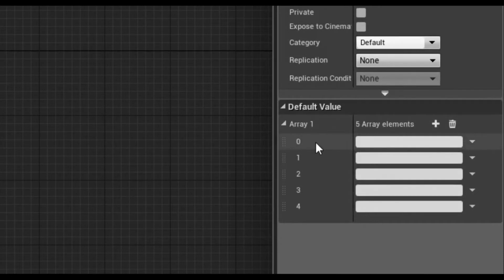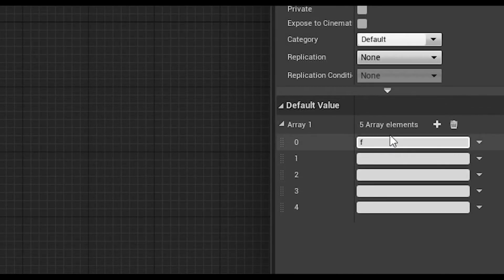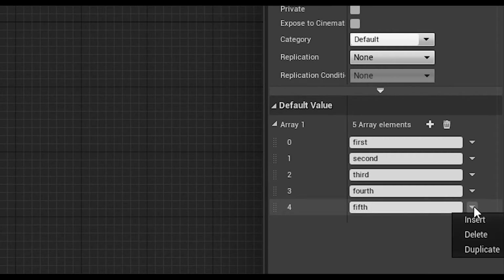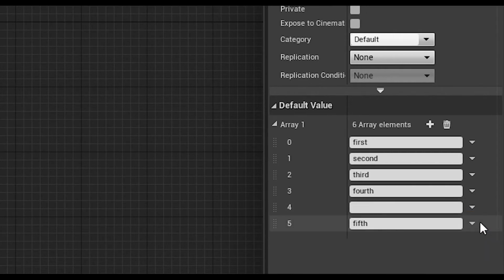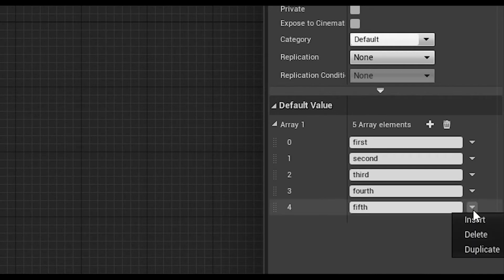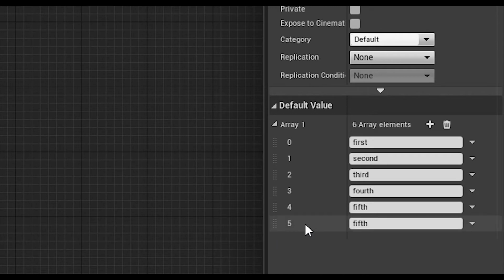The elements in arrays are indexed from 0, so the last one will be 4. It is important to know this so that you don't get confused when working with arrays. Now you can fill in the array. By clicking on the small triangle to the right of the element, we can interact with it. This option allows you to insert another element between this and the previous one, as we see in the example. Delete and duplicate.